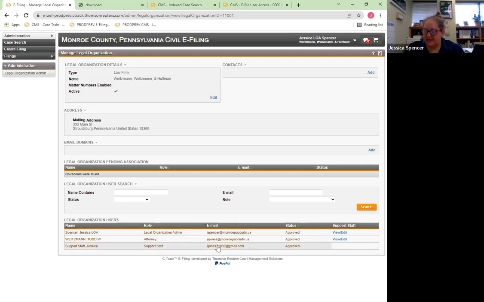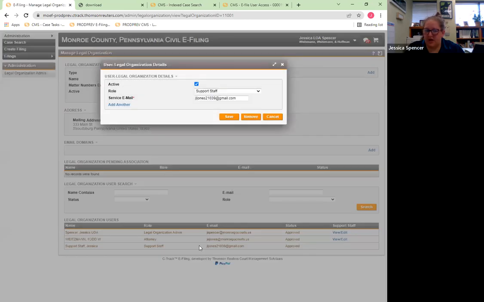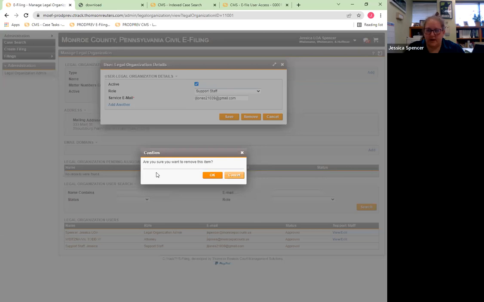If you need to make changes at any time, you can just click on that line. You can make them inactive, or you can change their role. So if support staff is promoted and they're now going to have the permissions to organize the law firm, you can change their role here. Or if someone leaves, you can click on their name and click remove. This confirm box will pop up and you can click OK. And then they will no longer have an e-filing association with your law firm.